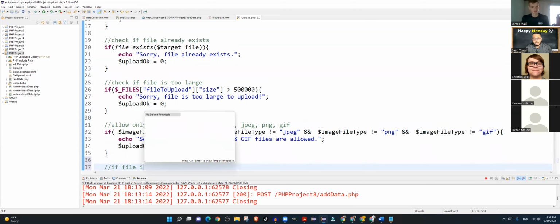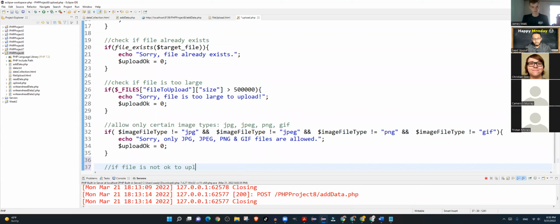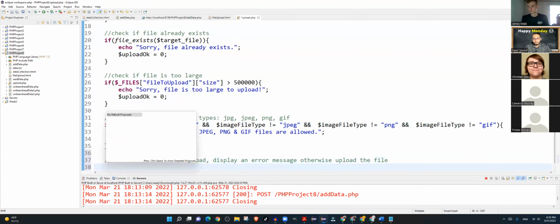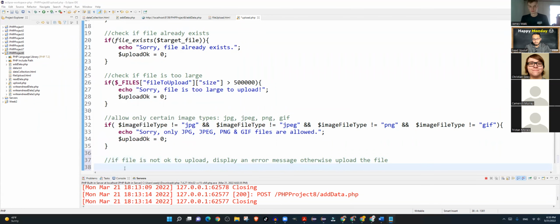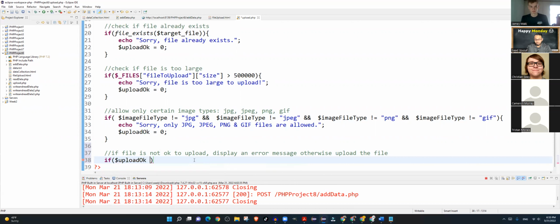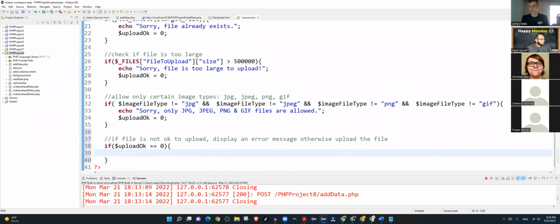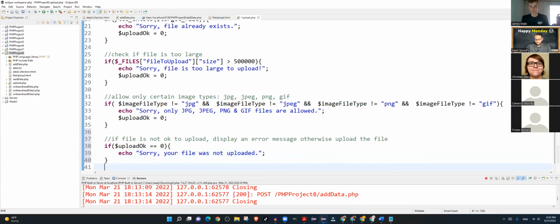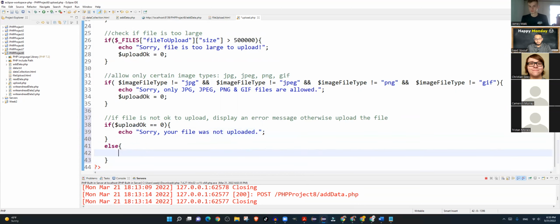If file is not okay to upload, display an error message. Otherwise, upload the file. So if upload OK equals 0, that's the only case where we will say it's not okay to upload it. Otherwise, we'll upload it.